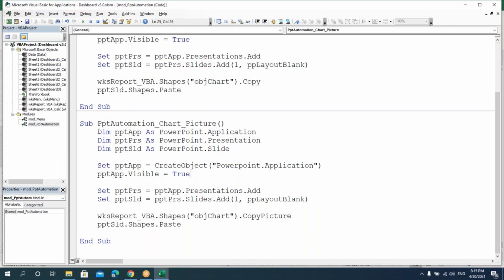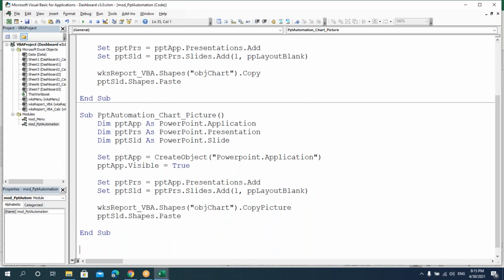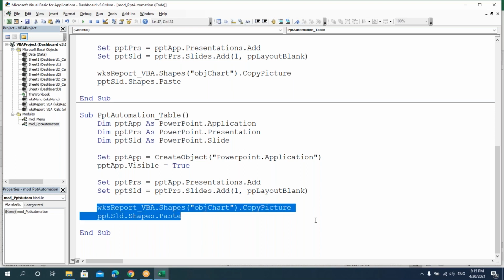The code for creating the object, that is the application or presentation, slide or opening, everything is the same. The only thing is we have to change the object here, that is, what object I'm copying and pasting. Let me copy the same code here, and here instead of chart I'll say table. Right. Now everything will be similar. The only thing we have to change is this part.